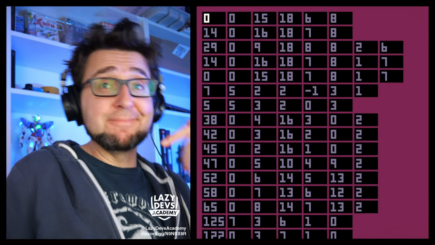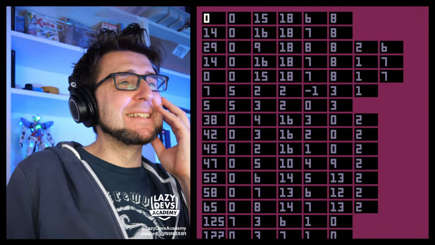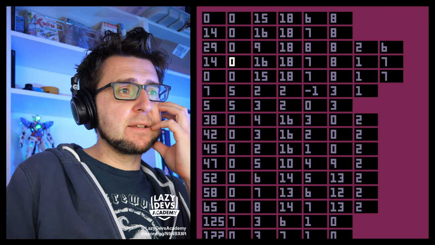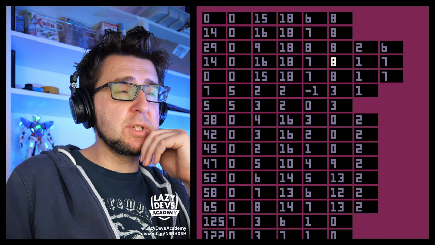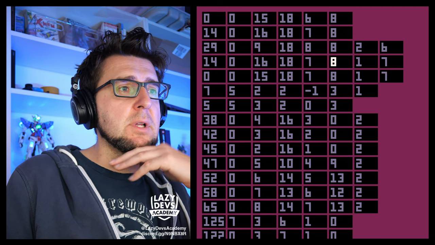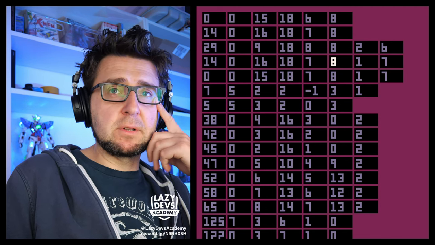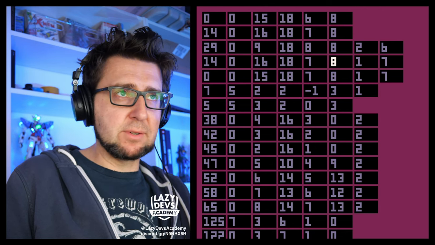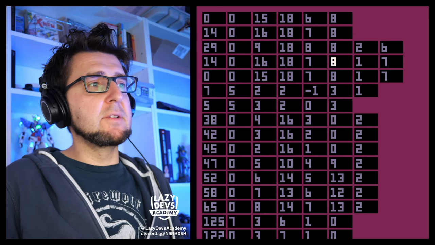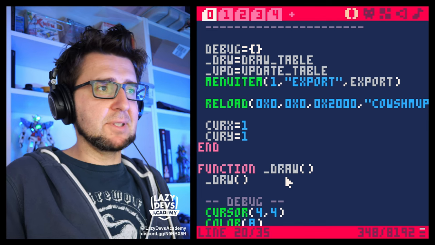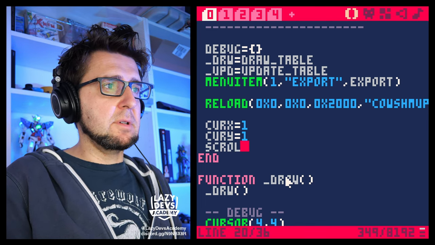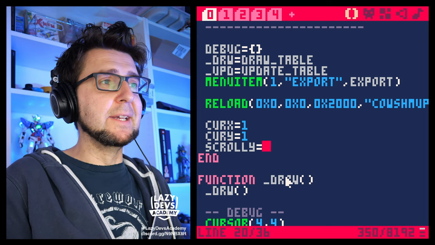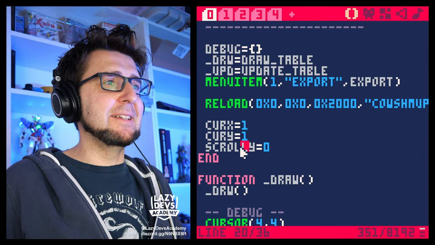I'm gonna be lazy here. It's lazy desk after all. I'm gonna just add a vertical scroll. I'm not gonna add a horizontal scroll. We don't have a situation yet where we need the horizontal scroll. I will add it later on if we ever use that. For now, I just want to do something. I'm gonna call this scrollY.